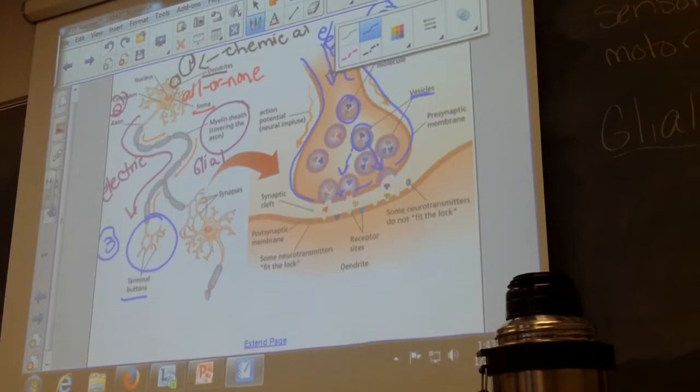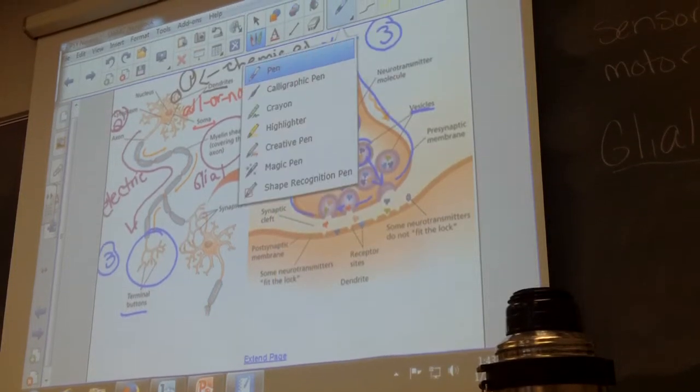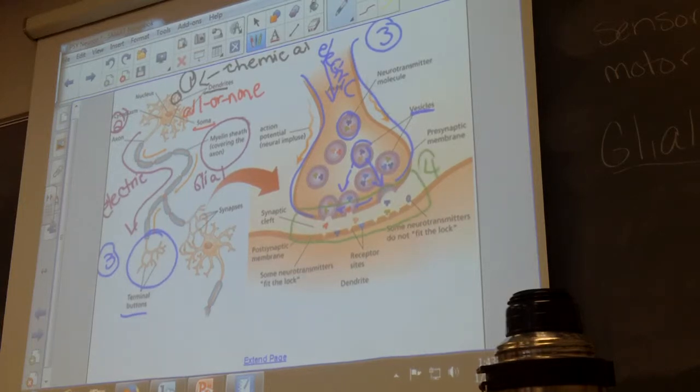So let's see, how about green, I haven't used green. We'll do that. Okay, so in here, this is kind of like your fourth step that we're into. And this is where we have these neurotransmitters, which are the chemicals.